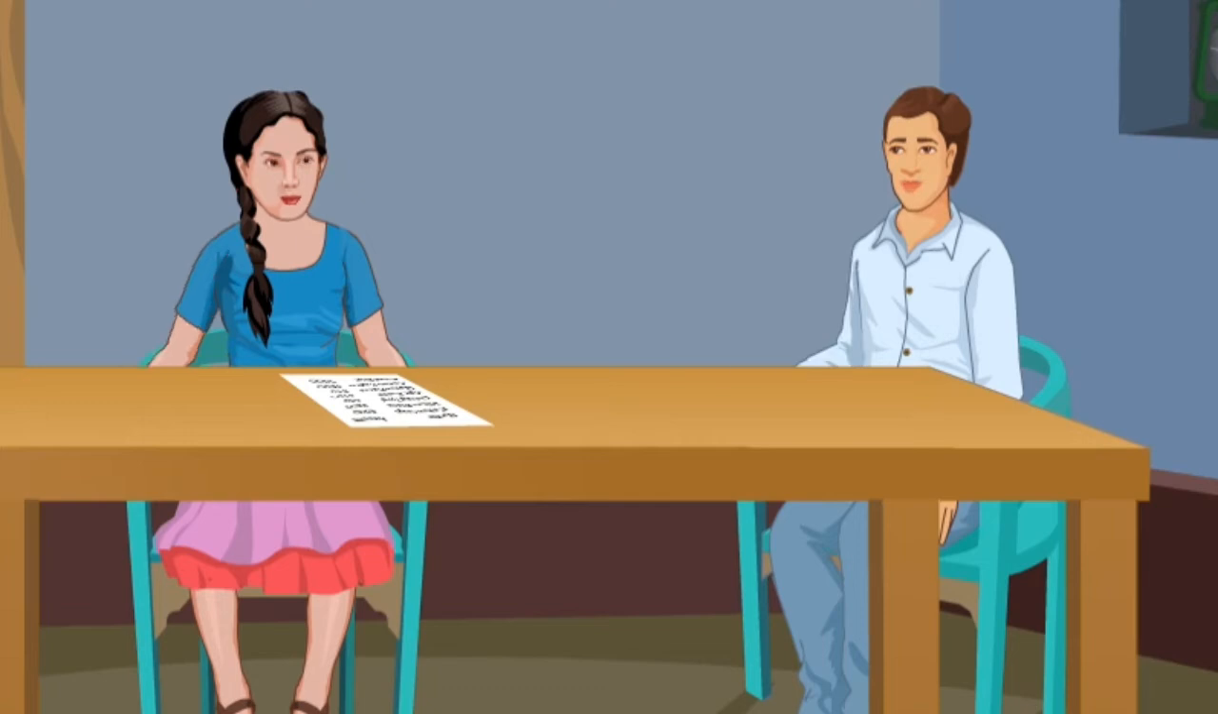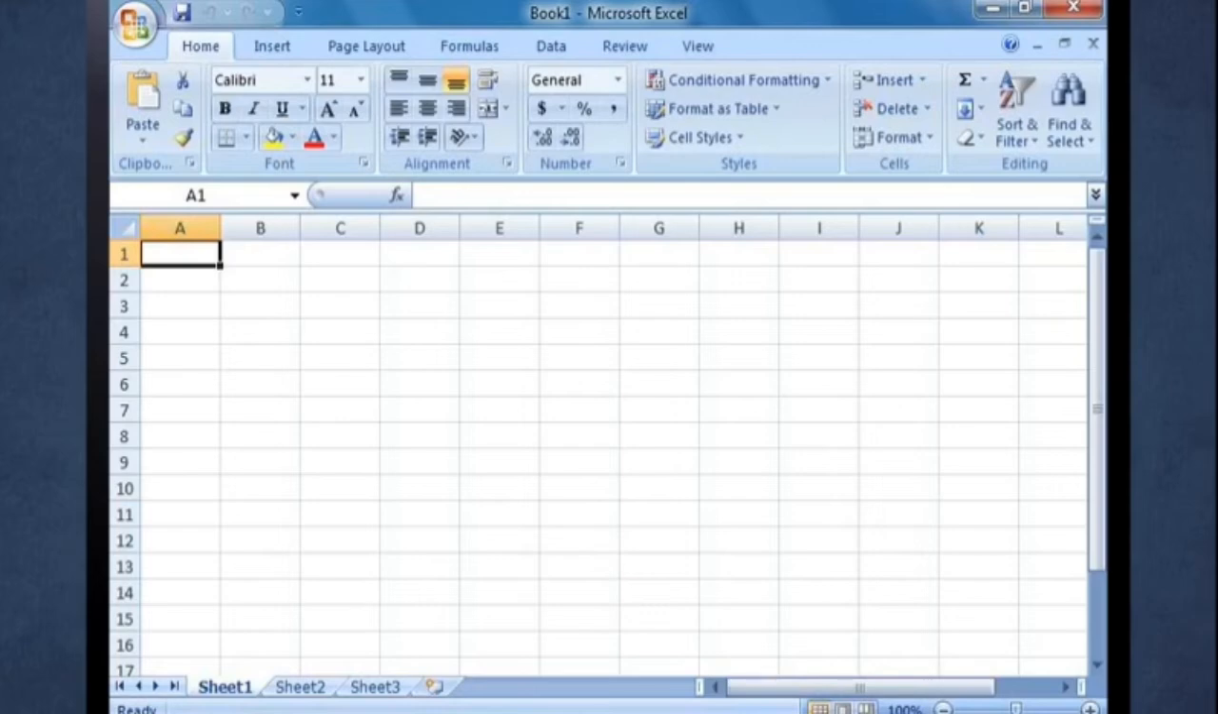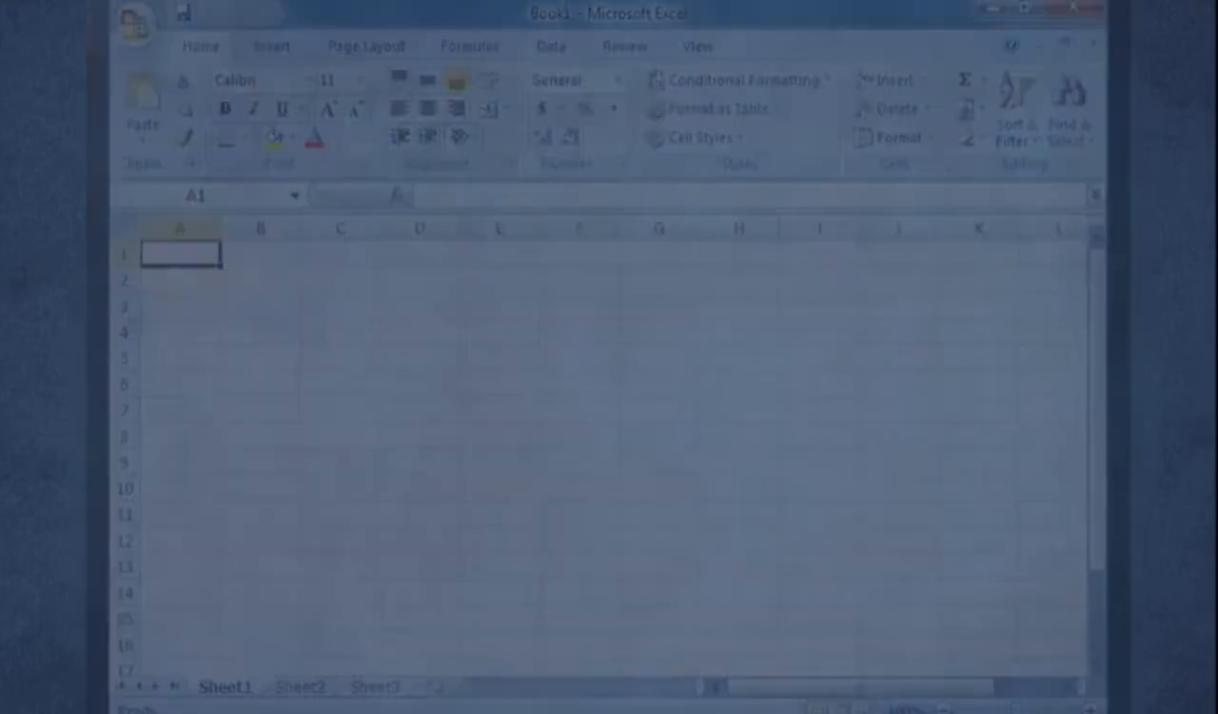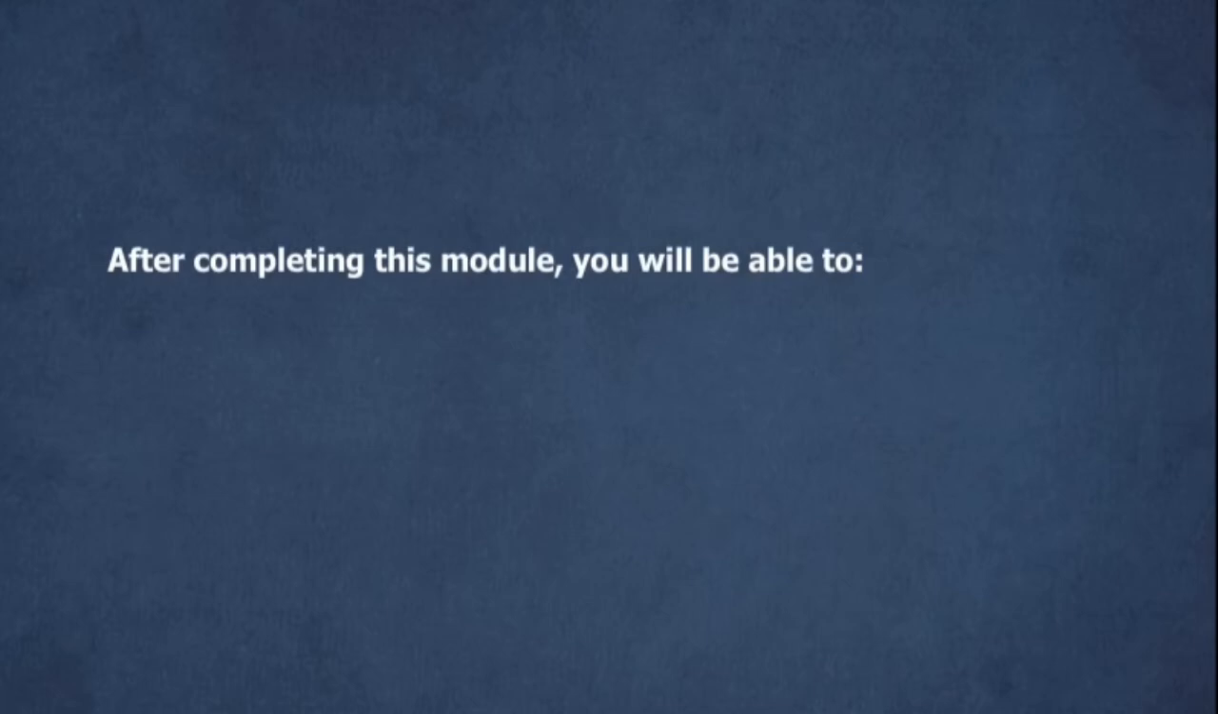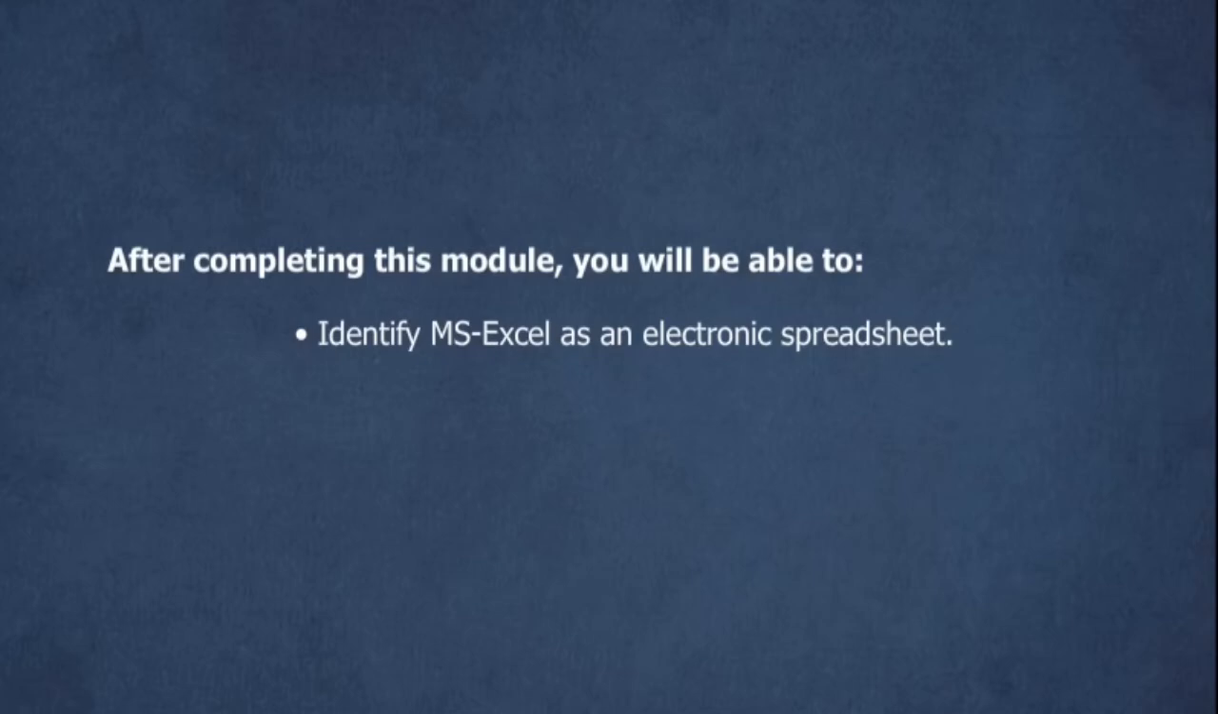Oh, really? I know you would suggest me to use computer for this. Yes, again, there is an application or software that helps us work with such kind of data with an ease. What is this software called? This is called Microsoft Excel. Let's learn about it.